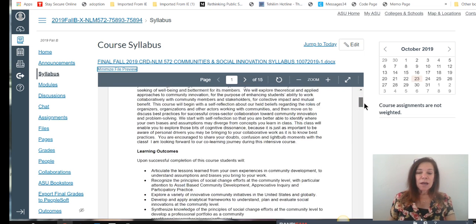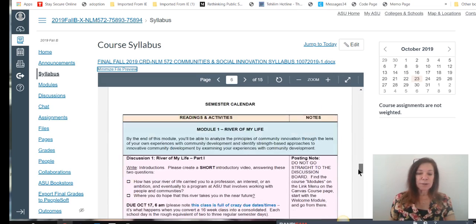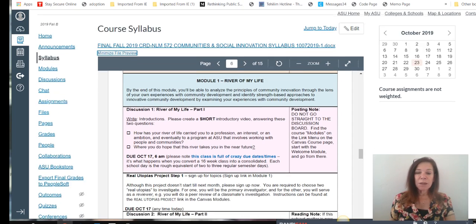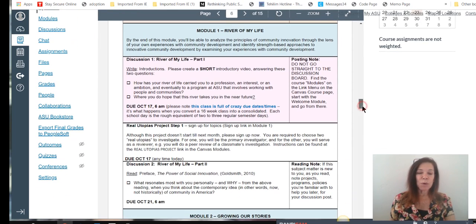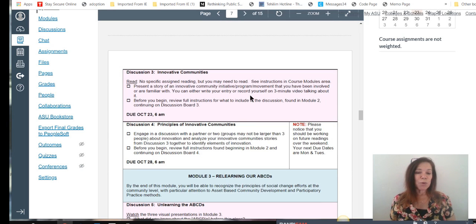First of all, in Module 1, let's get down into the calendar of our syllabus. In the middle of Module 1, our River of Life project, we have something called the Real Utopias project, where it tells you to go sign up for topics, and I'm going to show you how you should have signed up, because a couple of you need to fix it. And down in Module 2, when we get to Discussion 4, which we are not at yet, we are going to need a partner.